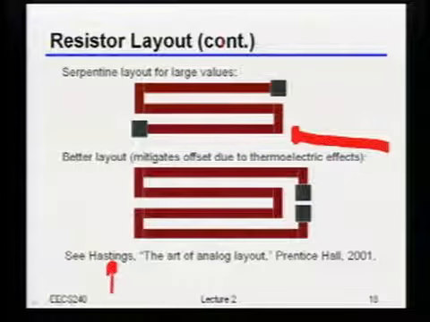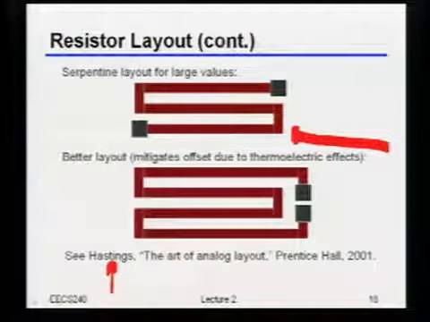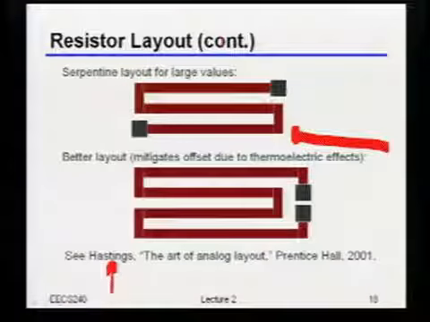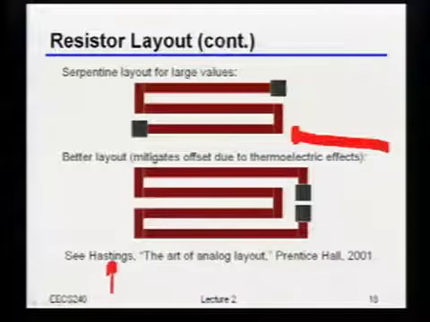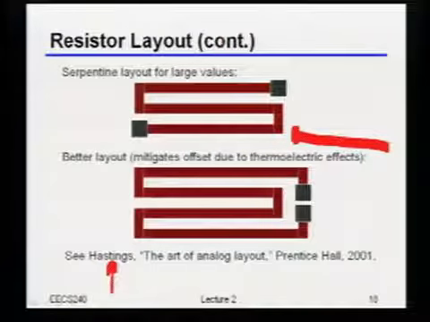Okay? Any kind of questions on this before we maybe briefly move on to talk about capacitors? Or, by the way, how many of you guys have actually done analog layout before?